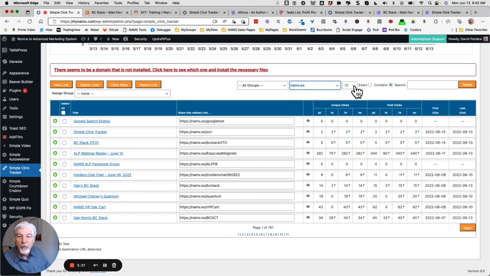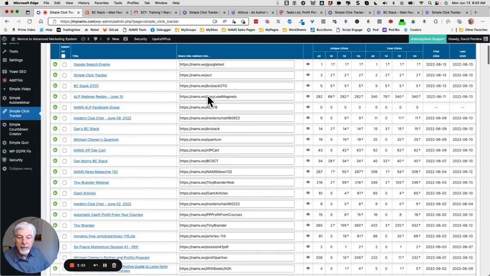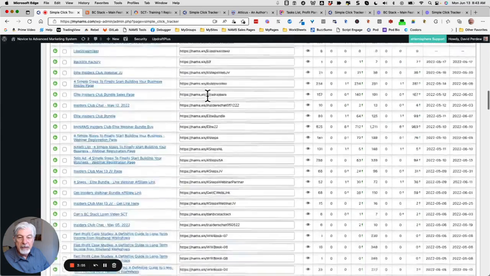This is really helpful because we keep the page to a short list so that you see all of your latest links that you've created at the top. But if you wanted to see more, you click here and you can go up to 250 on a page. And then you can scroll down to see all of those.